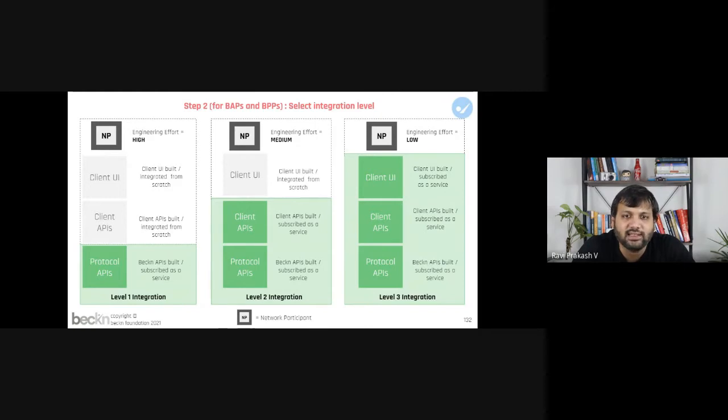And there's a level 3 integration where he says, I don't have anything, I don't want to do anything, I want absolutely minimum engineering overhead but I want to quickly get Beckn enabled. In those cases, you can choose an entire level 3 integration where you're not only getting the protocol APIs implemented, but the client APIs are also implemented. At the same time, the UI is also implemented. All you get is a UI at the end saying, here's the application you want, deploy it and move on.